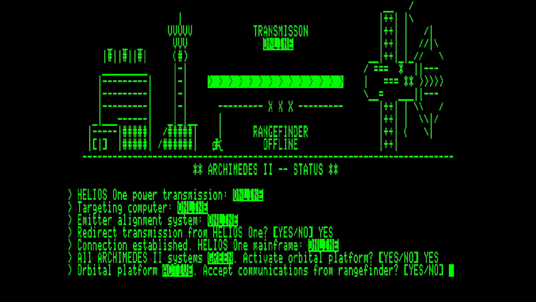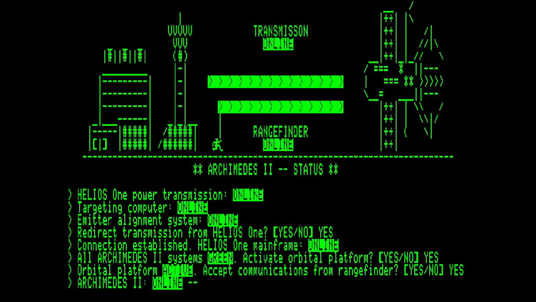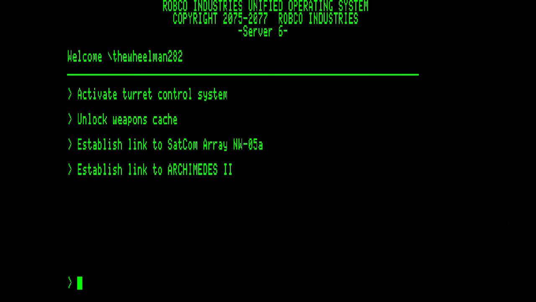And then it's asking us if we want to accept communications from the rangefinder, which in the game would be Euclid's Seafinder. So we're going to say yes, we want to accept communications. And the rangefinder is online, and it's just waiting for telemetry data from the rangefinder so it can fire down a laser from space. And then it brings us back to our user interface. So basically, that's all there is to it, guys. Again, this is just something fun I did, really just to see if I could do it and so I could learn Applesoft BASIC on the Apple II.